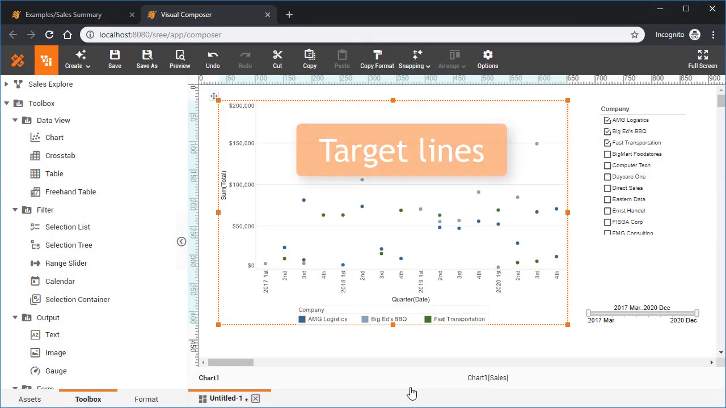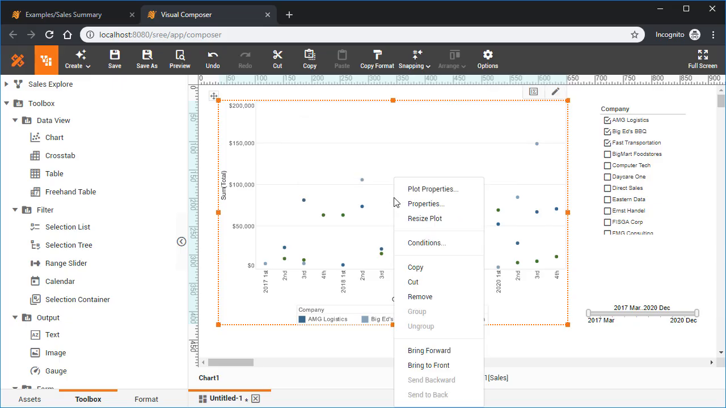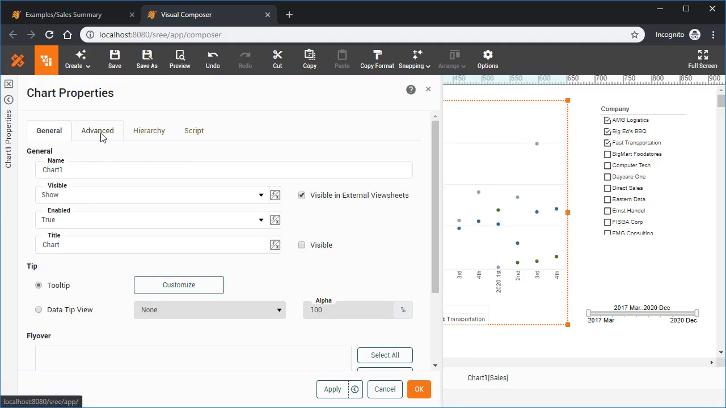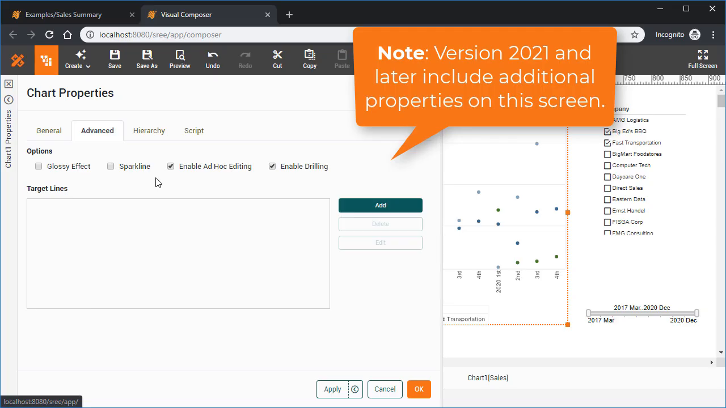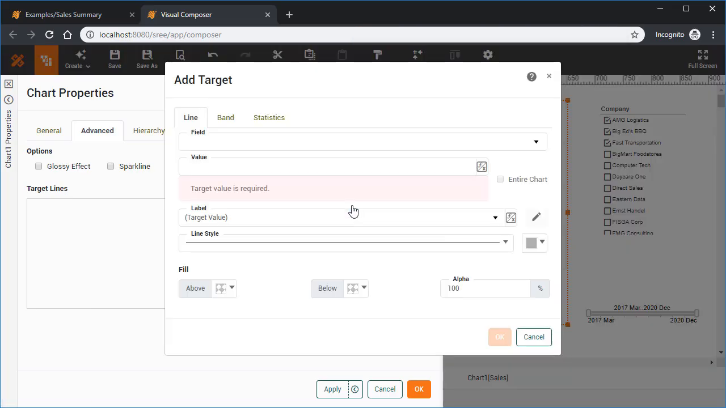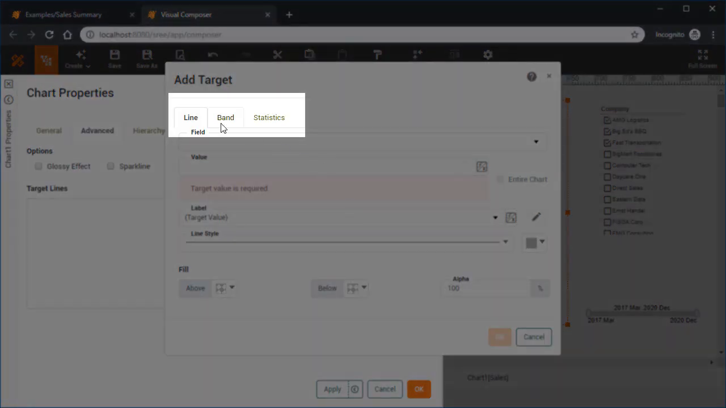Another common feature is target lines. Target lines allow you to plot lines on the chart that either represent fixed values or particular values in the data, such as minima or maxima, or more advanced concepts such as standard deviations and confidence intervals. To add target lines to a chart, right-click on the chart and select Properties. Select the Advanced tab in the Chart Properties dialog box, and in the Target Lines area, press the Add button. Note that there are 3 different kinds of target lines: line, band, and statistics.